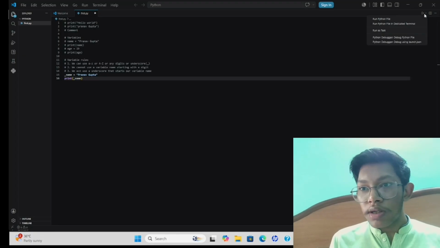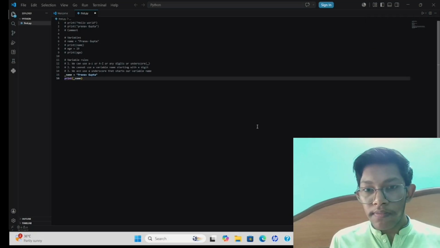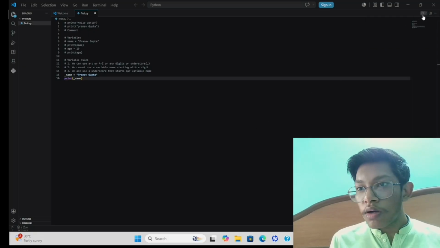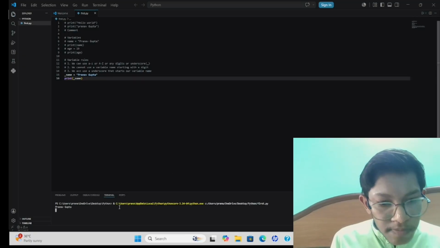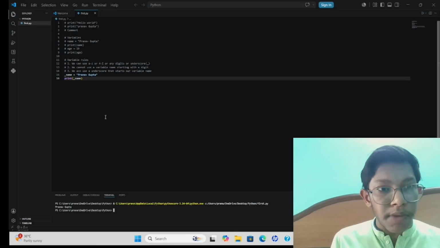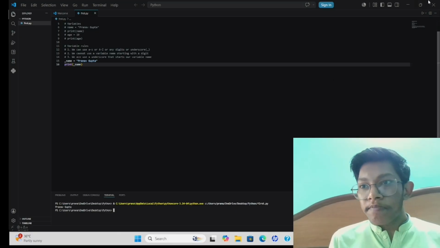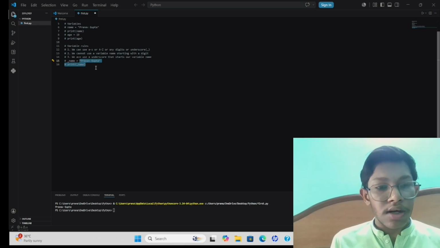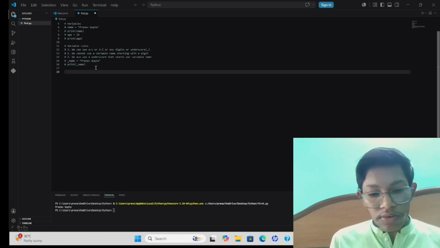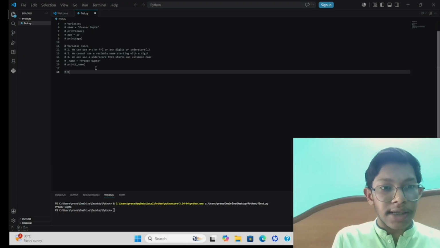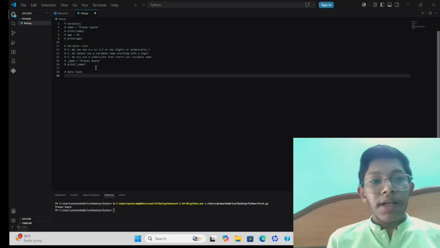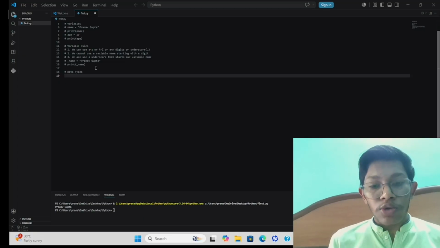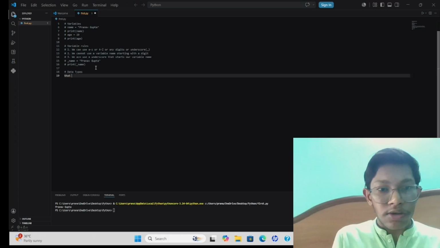Now we can run the program, and now you can see Pranav Gupta is printed on the screen. So these are variables where we store our data. And now we are going to see data types. Data types is basically what kind of data we want to store in our variable.